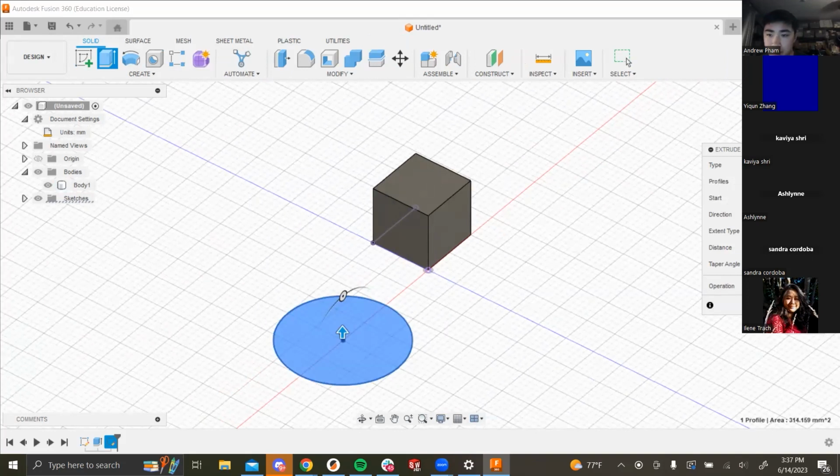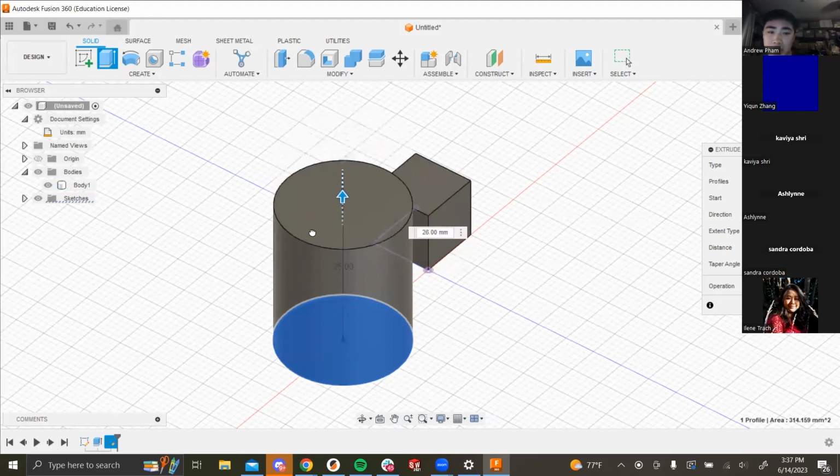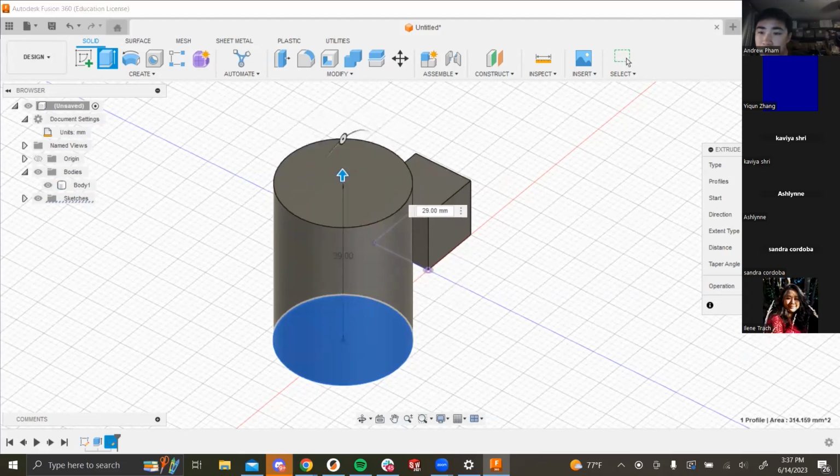This time, I'm going to extrude it, let's try 30 millimeters. And you see, it's 30 millimeters. Another way you can change the extrusion distance is by dragging this little arrow over here. That's pretty cool, but for me, I personally like writing in the number because it's more exact. And you'll find that there's many ways of doing the same thing in CAD software, and it's really up to you.